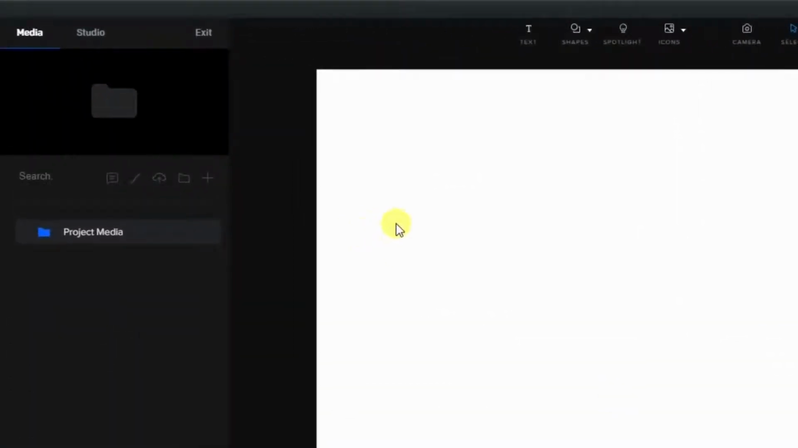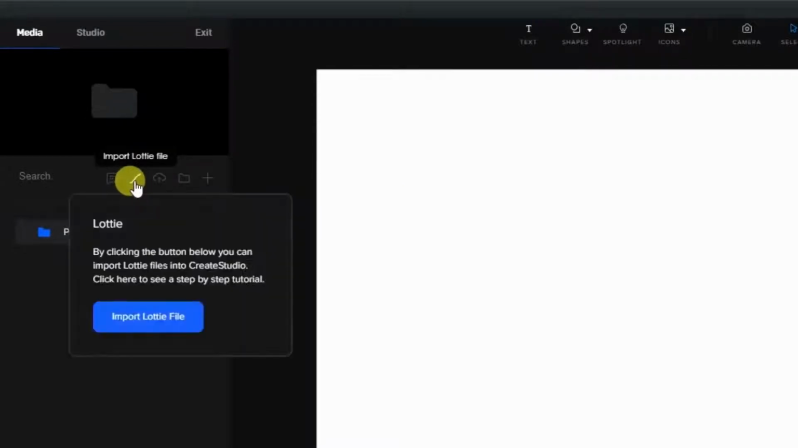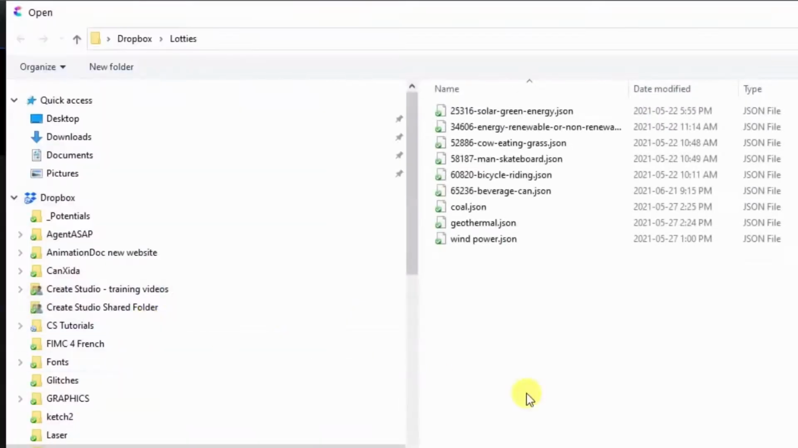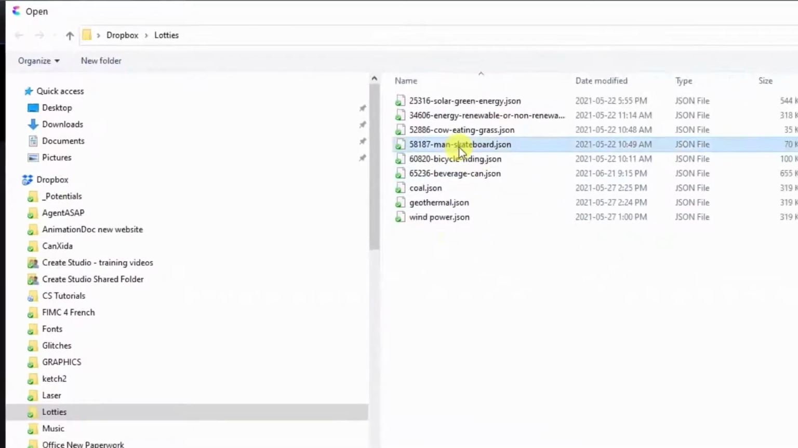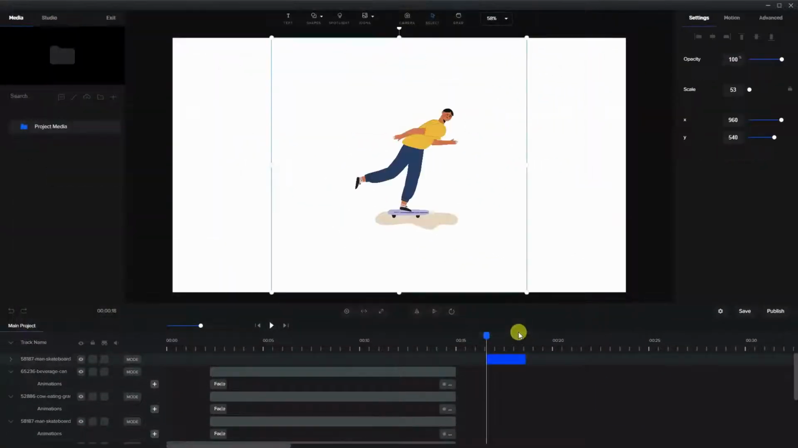Now in order to import the Lottie into CreateStudio, you have to go to this icon right over here, which is the import Lottie file. Now this is the logo or the icon for Lotties. So we press that and we do import Lottie file. Now again, we're going to have to look for the JSON files here. So I'm going to take this man with a skateboard and let's place him here.